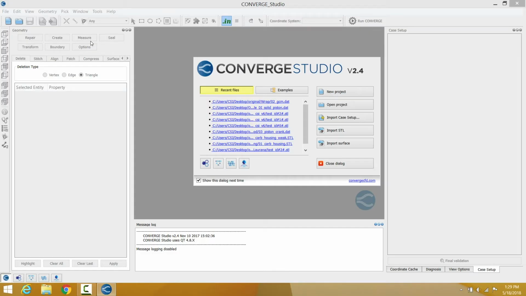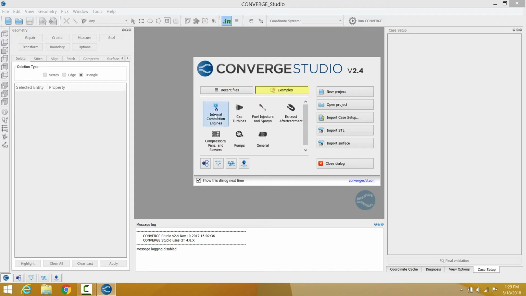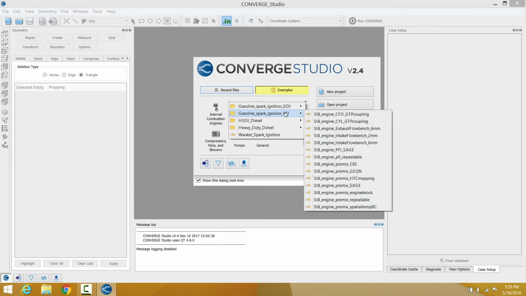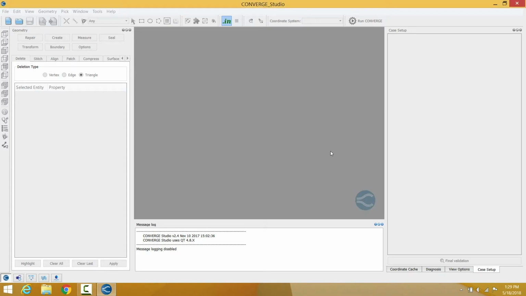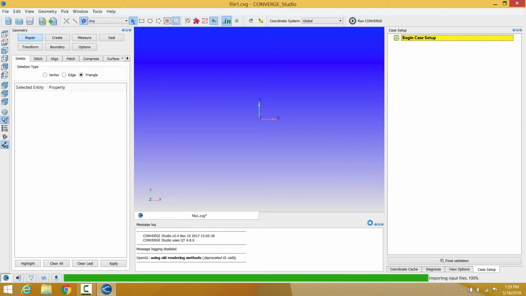Thank you, Bernardo. Let me take a moment to walk through the Converge model that was used to do the Rescale benchmark. The model can be obtained by going through Converge Studio in our examples library case. You can navigate to the internal combustion engines, go to the Spark Ignition PFI library set, and go down to the SI8 engine PFI SAGE example case.